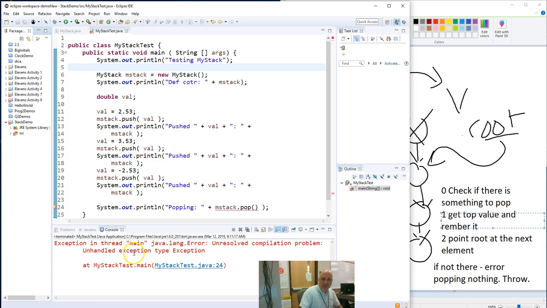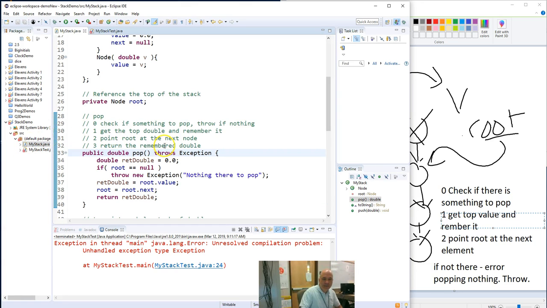Exception in thread main, unresolved compilation problem, unhandled exception type exception. Well, at least it's not in the card one. So we had an exception thrown. I think it, M stack, why is there an exception thrown? M stack should print. How come it's throwing it here? Unhandled exception. Well, it's just gone. All right, let's see.